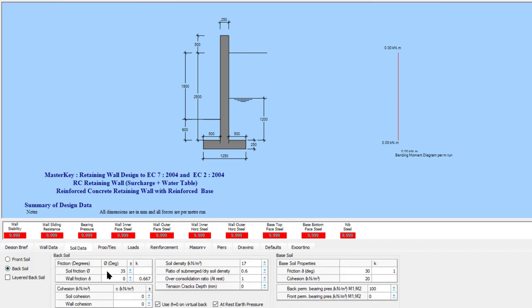Back soil, 35 degrees, no cohesion, 17 kilonewton density, 0.6 submerged ratio, no over consolidation 1. And the base is going to have a friction angle of repose of 30 and a cohesion of 20.